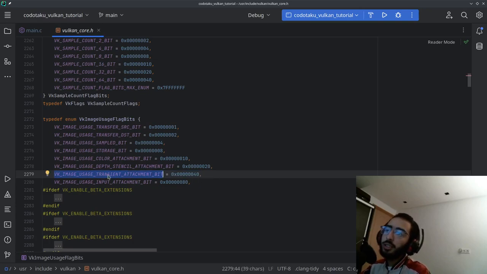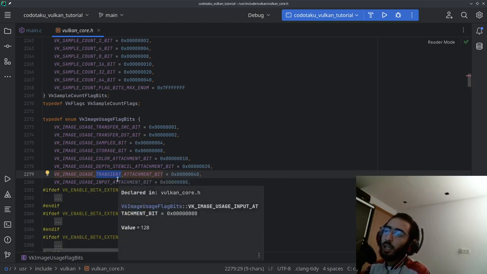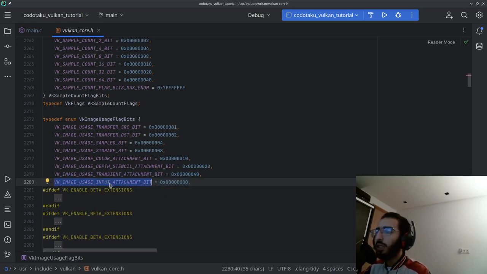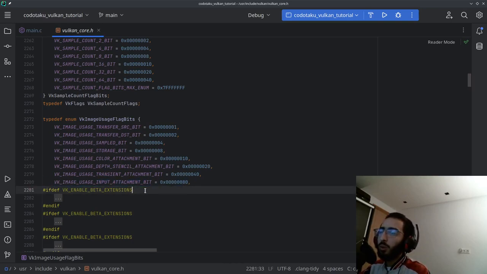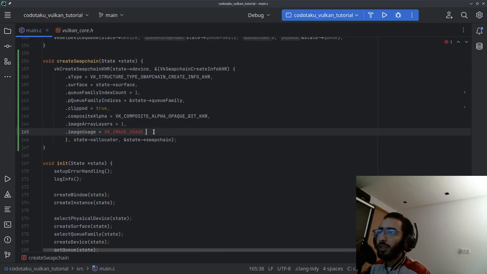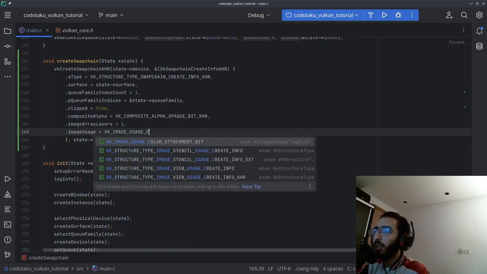And you usually use transient for an intermediate image, an image where you don't really care about saving its data after you've done some operation with it. For example, an intermediate image that you just use once for some operations and you don't care about what it contains afterwards. We usually use it as an intermediate for multi-sampling. Input attachment bit: you have to include this if you want to make this an input for some kind of pipeline. I don't know exactly, but you got the point. Anyways, I actually spent a lot of time on that. But in any case, here we're only interested in the color attachment bit.